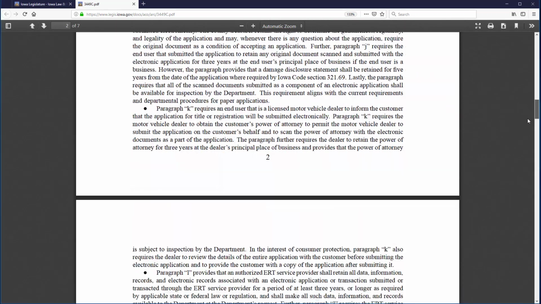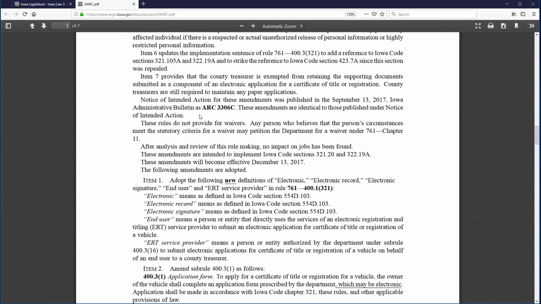Scrolling down the PDF, we can find an earlier ARC number, 3306C, which published the Notice of Intended Action for these rule amendments. The full text of the rules follows, along with their effective date. Note that it is possible that these rules could have been amended again after this ARC was published. The current form of the rule should be found in the Iowa Administrative Code.